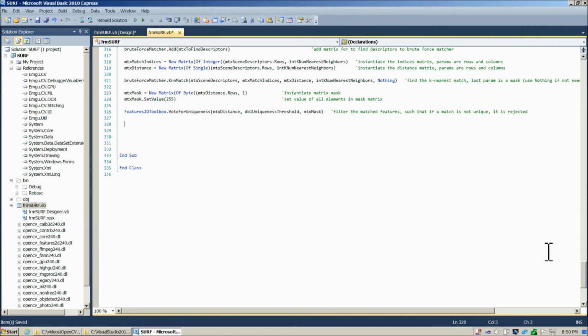Okay, so next we're going to use the CV invoke object. Specifically, we're going to use CV invoke.cv count non-zero to count how many non-zero elements there are in the mask matrix, and we're going to store that in the variable int number of non-zero elements. Then we're going to check if that's at least 4, and if so, we're going to enter a conditional block.